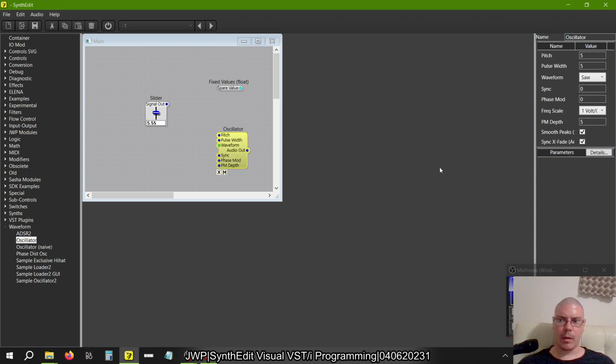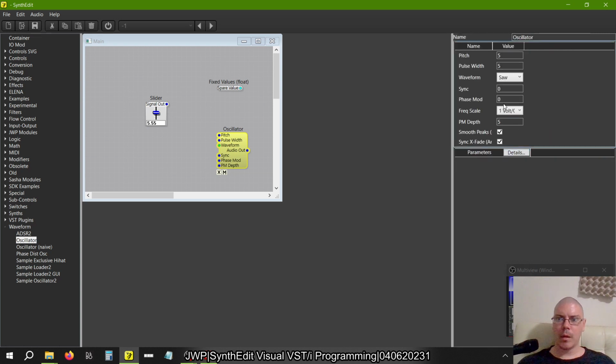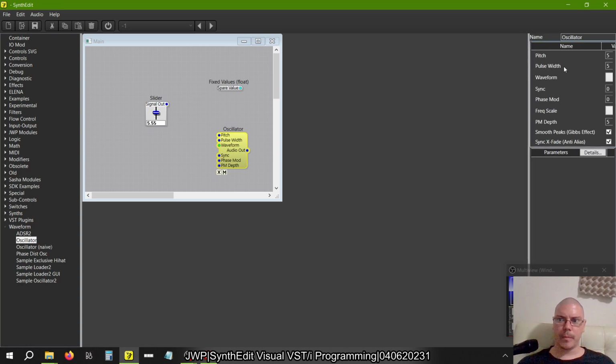And also we have, looks like, smooth peaks, if we leave the mouse highlighted, it's supposed to say, must be Gibbs effect, smooth peak, Gibbs effect. It doesn't say. Sync X fade, anti-alias. So these are just for cleaning up the oscillator a bit more, as far as my knowledge.